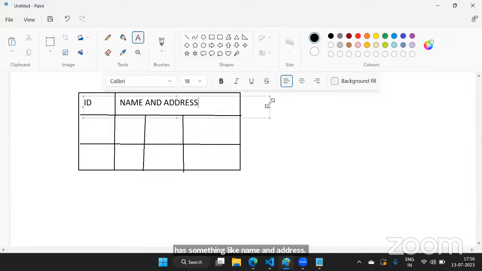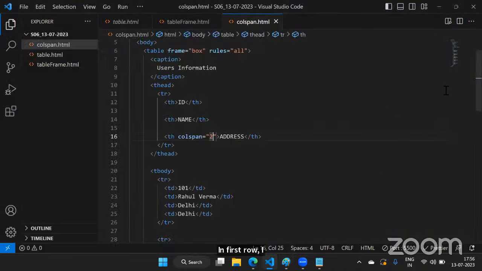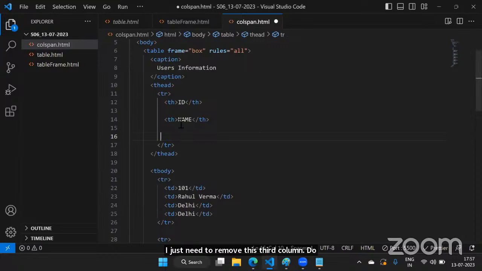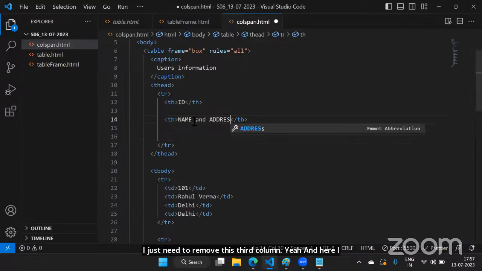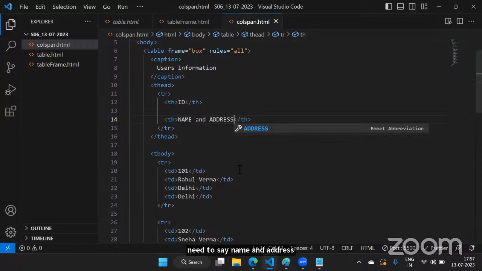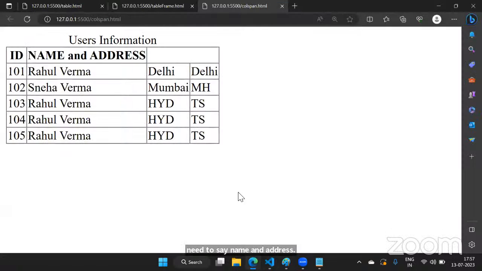Something like this I want. It means in the first row, I want just 2 columns. So what I need to do? I just need to remove this third column, TH. And here I need to say name and address. Now if I save it, it looks something like this.